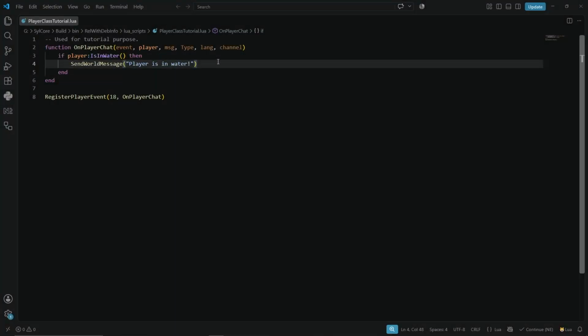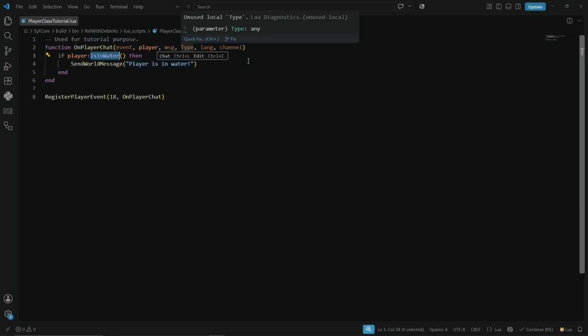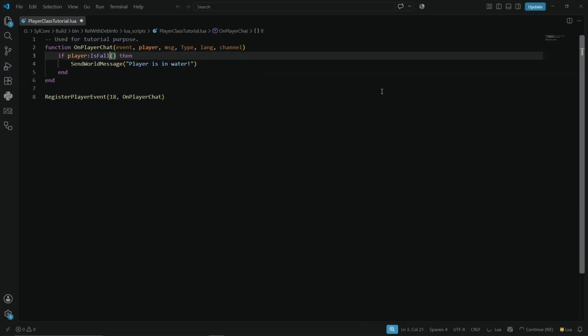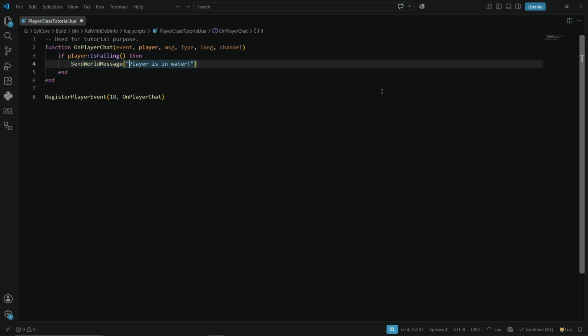So we will just do the next one, which is IsFalling, and we'll basically be using the same kind of code here. Only things we want to change is the function call and what it should write in the chat box when we are actually falling. Up here, instead of IsInWater, write IsFalling, like this. And down here, again, it's just the text. You decide what it says. But let's just say player is falling, right?